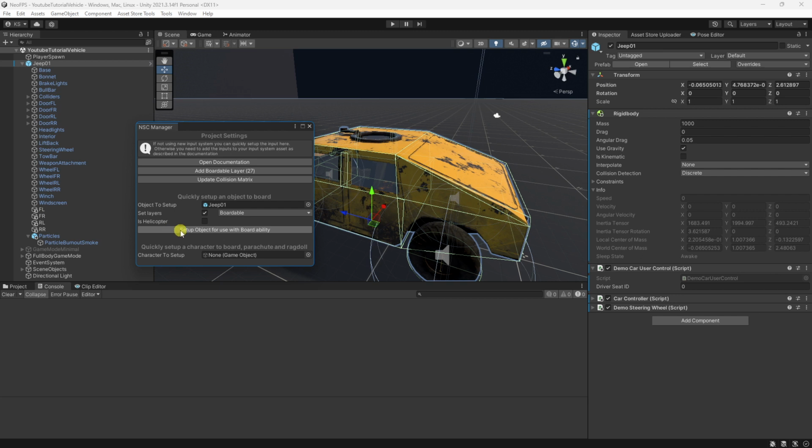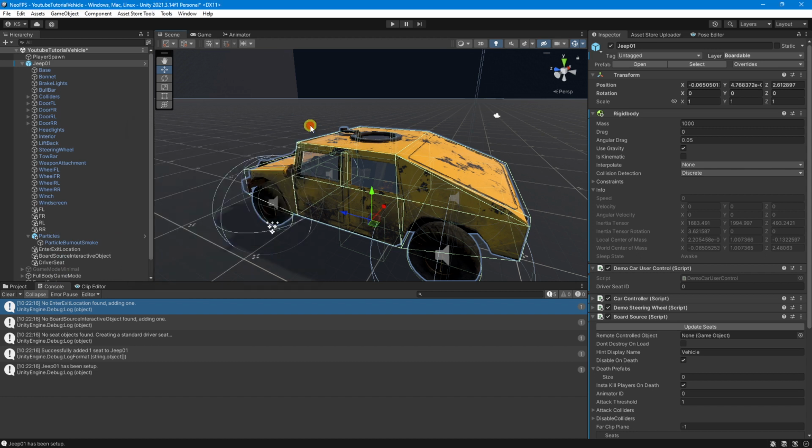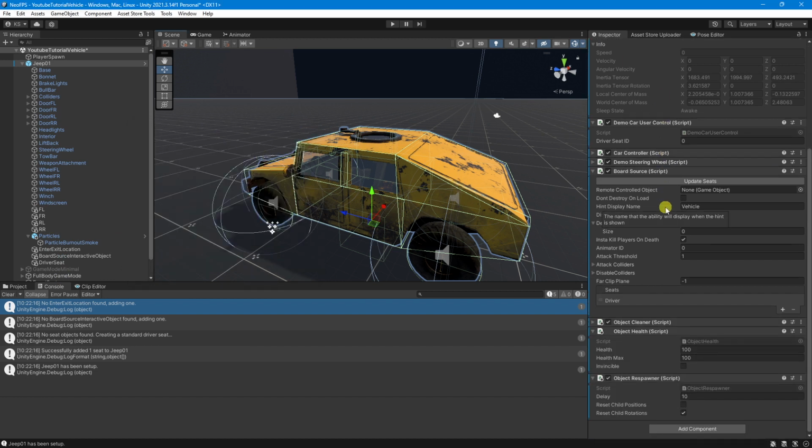So we can now just click Setup Object for use with boardability, and it will add the most basic default system that you could possibly use. And if you go and see the components here that it's added, it's added the board source and things. There's a bunch of options in there.